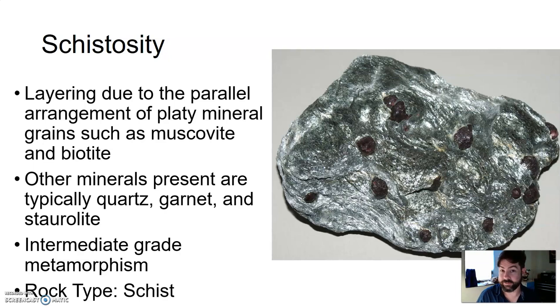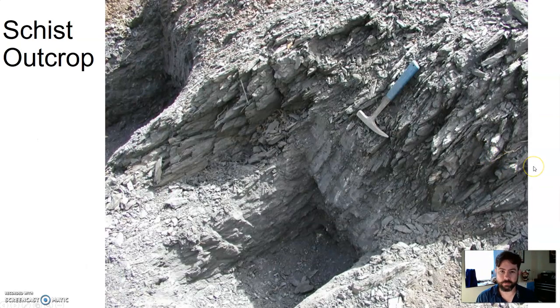Slate has slaty cleavage. Schist exhibits schistosity. Go figure. This is a very cool rock, one of my favorites. I love metamorphic rocks. It's really shiny, but you can also kind of see the layering in it. You get these garnets, which are gems. That's a cool rock. So here's an outcrop of schist.